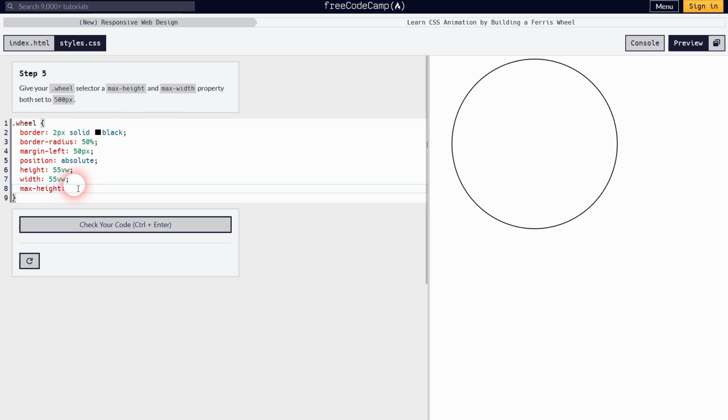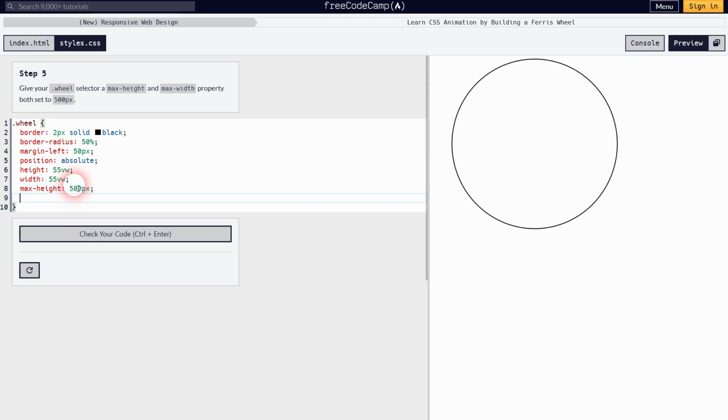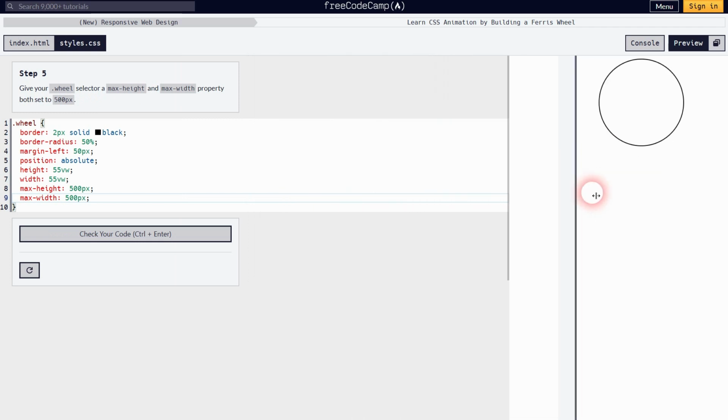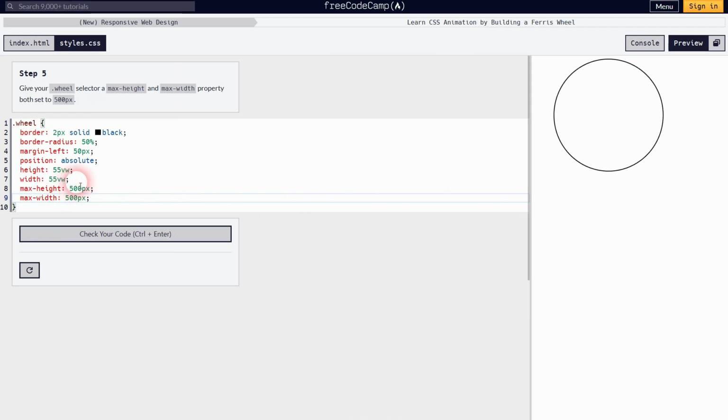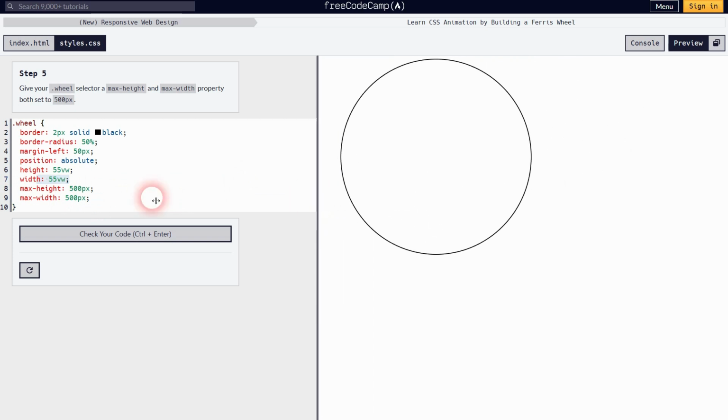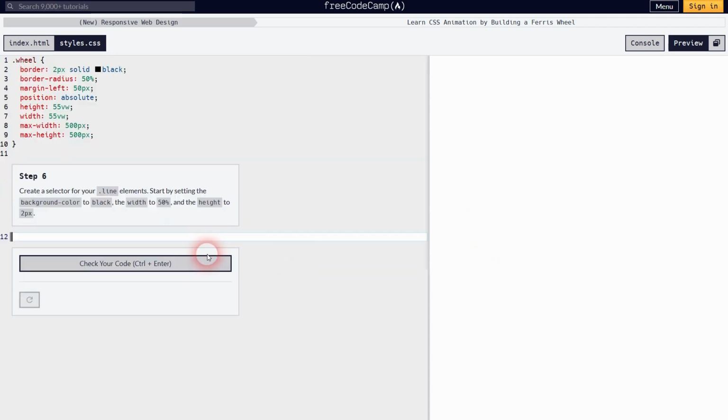So for now it has this vw unit for height and width, which is for the viewport. So it's a relative value. You can see that if I size it down, the circle is going to get sized down accordingly. But at a certain position, right now at max height and width of 500, it's going to stay at a certain height. So it's going to switch from the width and height to the max width and height values.